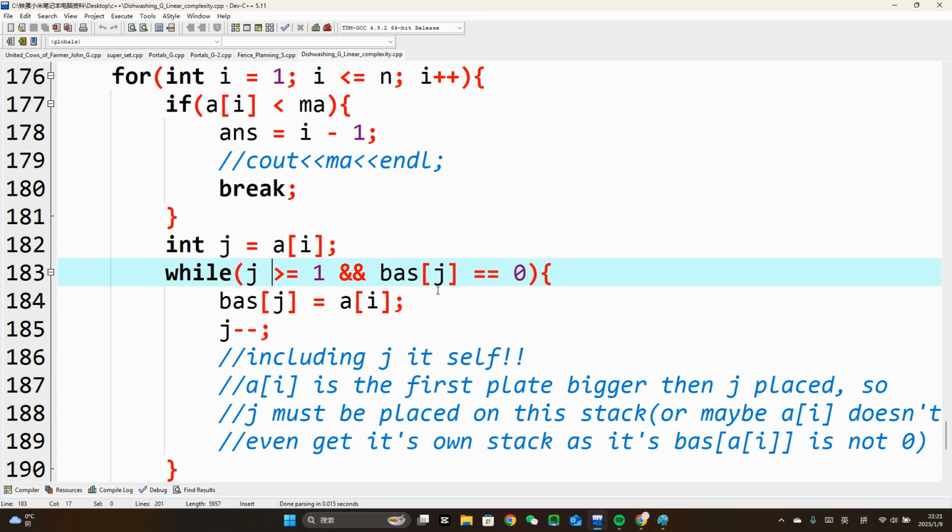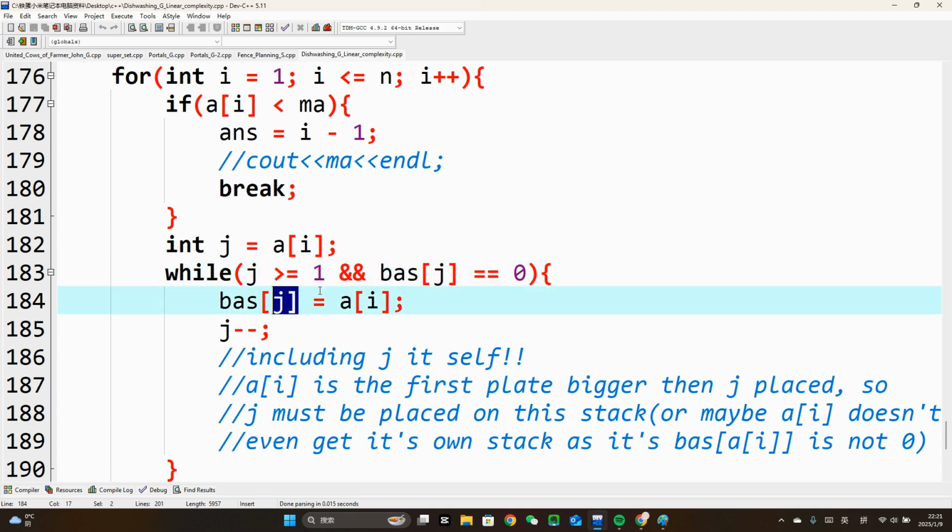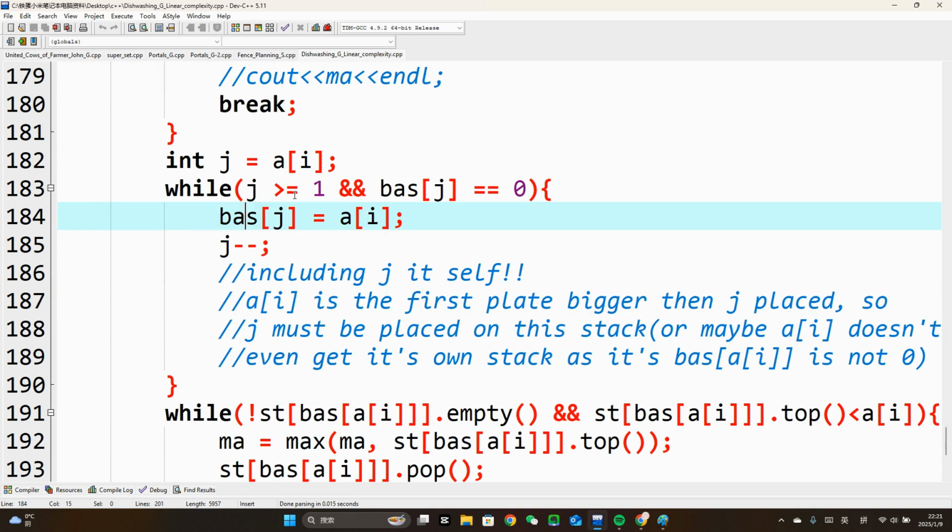If I created a new stack, we set the stack that this j is supposed to be on to i. So from now on, if there's any j that exists later with value less than i, we place it on stack i. That's if i has its own stack. Maybe i doesn't even have its own stack, right?